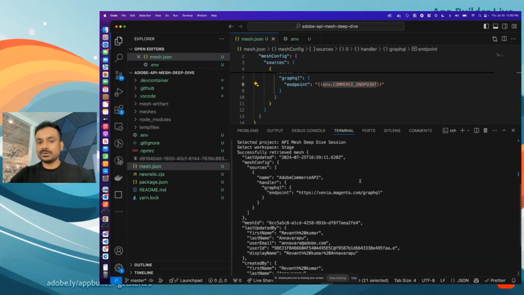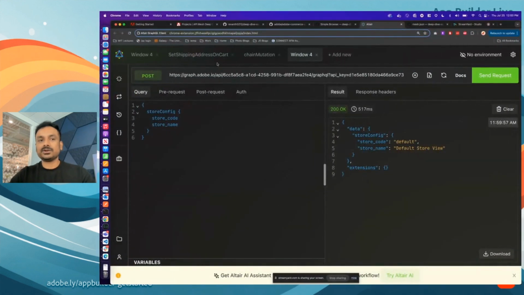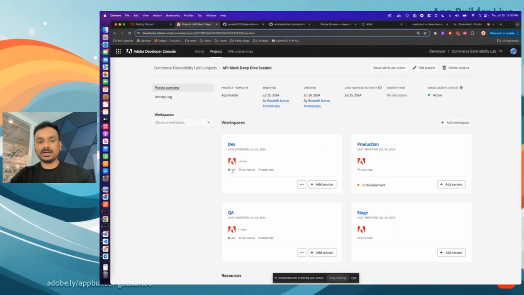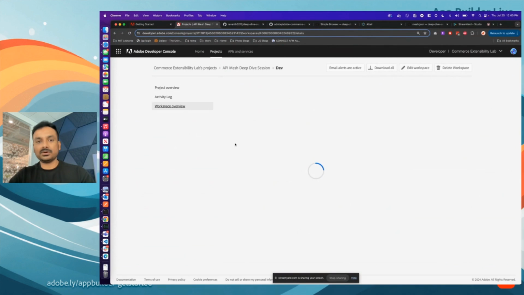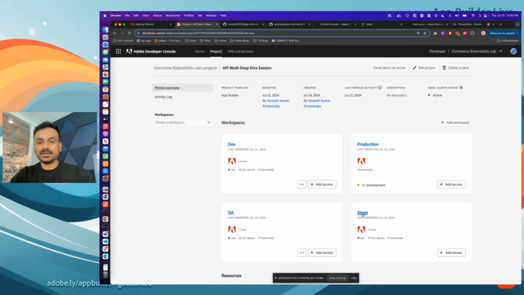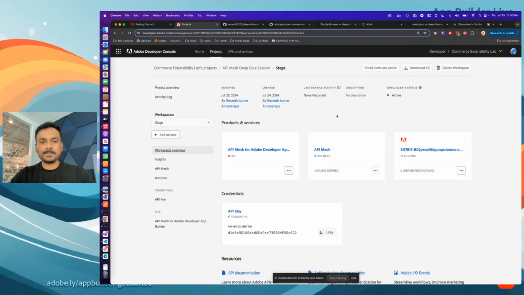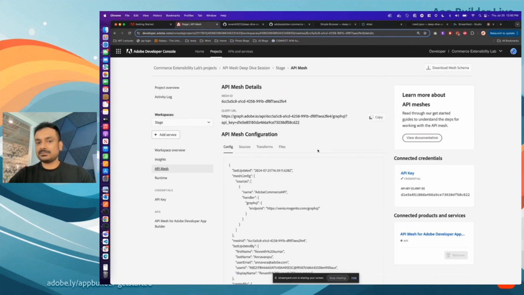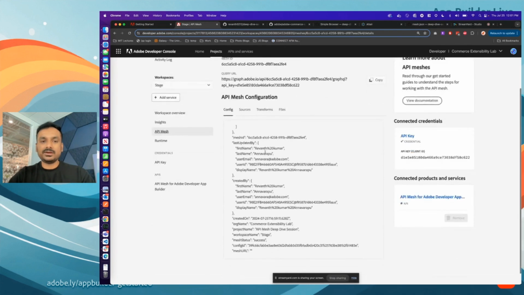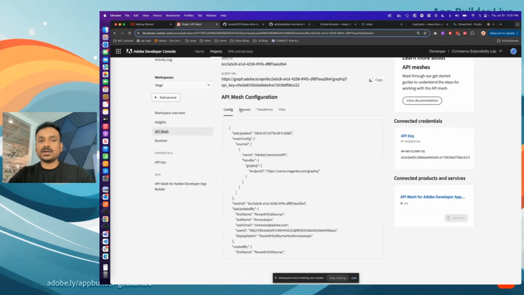Not that you need to use this, but you can also do it from the UI. You can go into DevCons. Let's actually go to stage because we recently created it. Let's go to stage and API mesh. And this is where it is. You can download the mesh schema right from there. And you can look at, right now I only have sources.